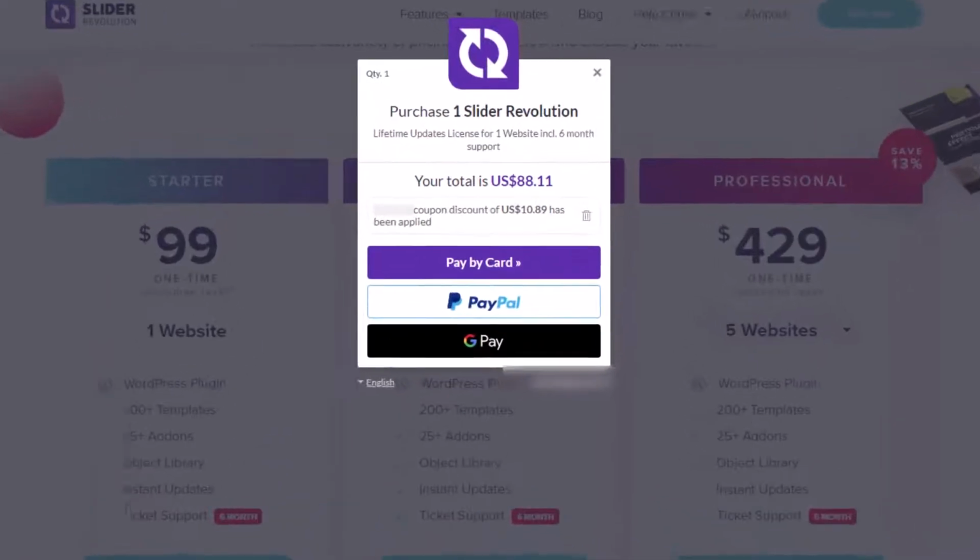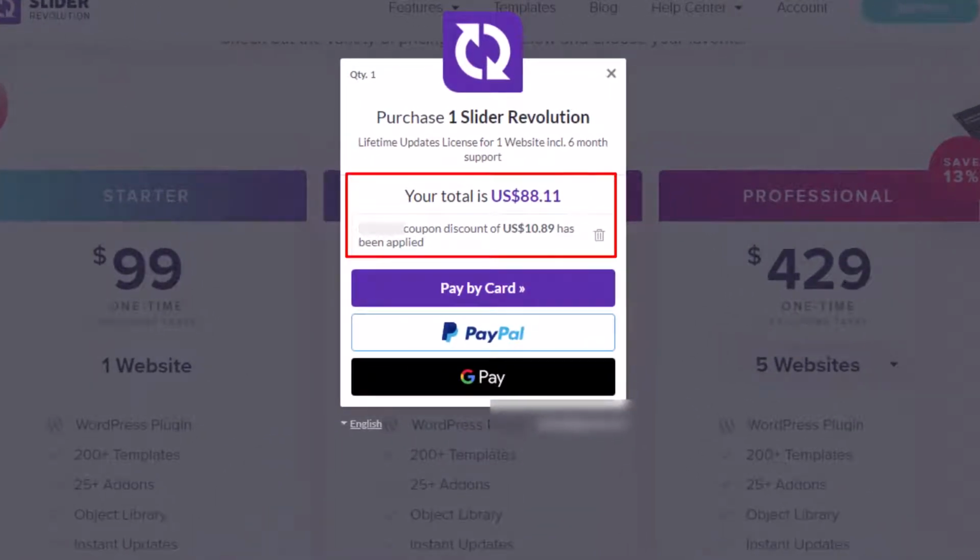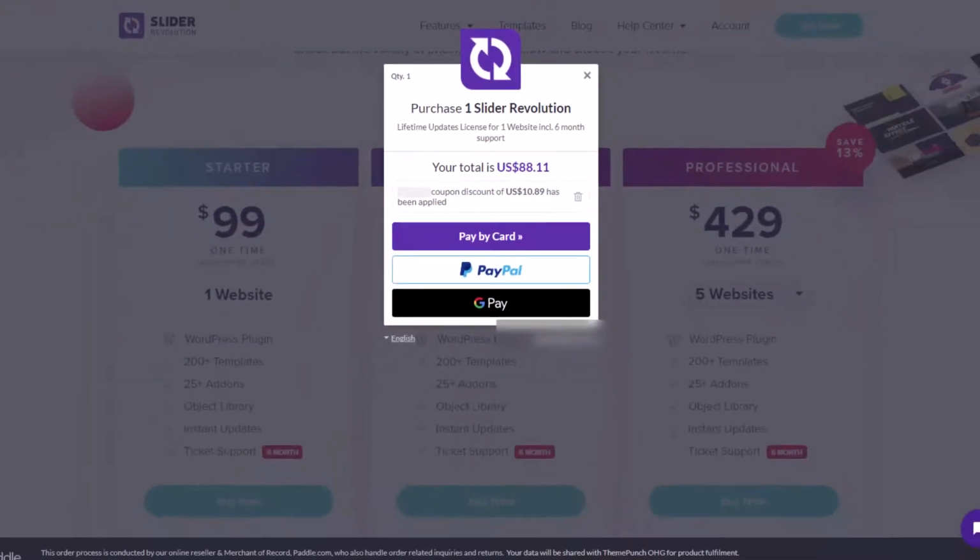In this video we will get Slider Revolution coupon code 2023.